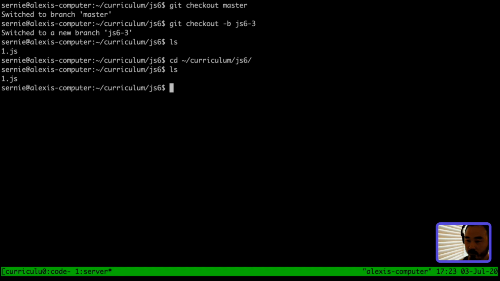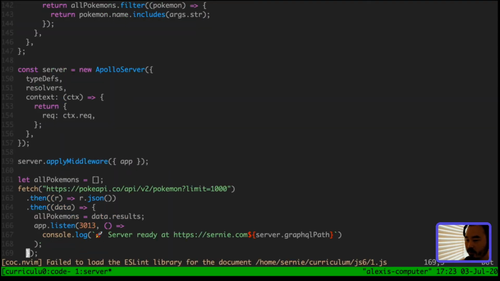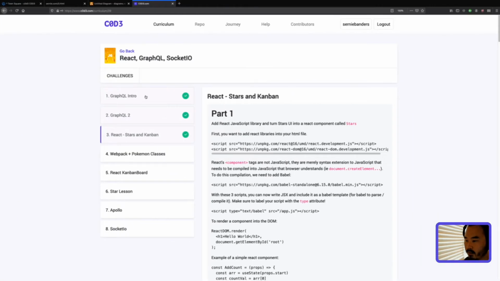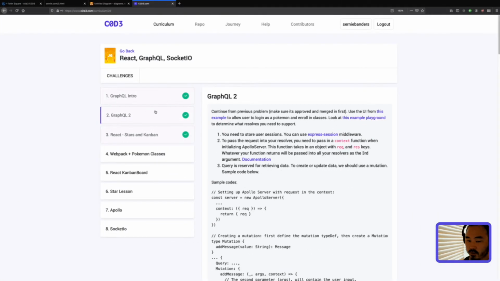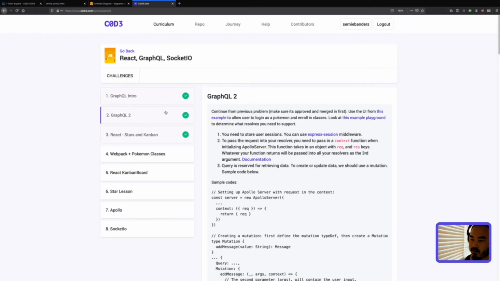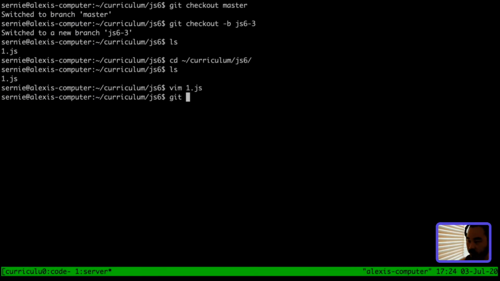So there's only one file, 1.js. Let's see what's in there right now. These previous problems were approved and merged in, so I'm going to add them in to master. But since I'm redoing this section, I'm not going to merge this one in. So I'm just going to merge these two in. It seems like this already got merged in. Let me just make sure my branches are all good.